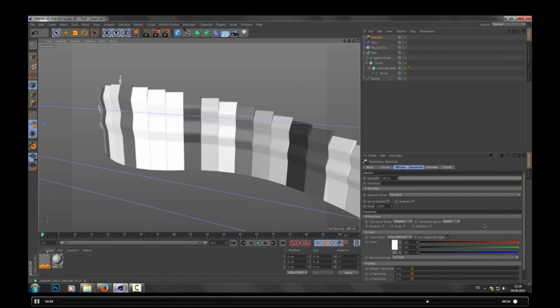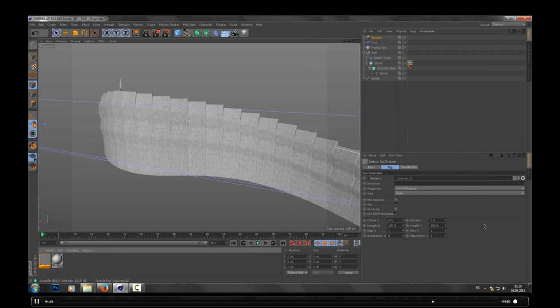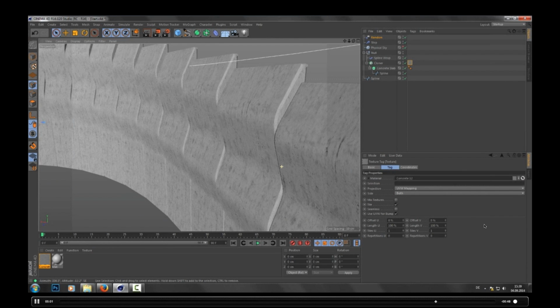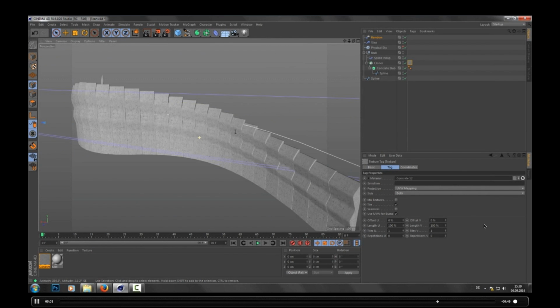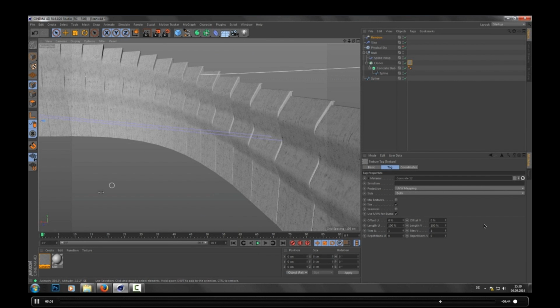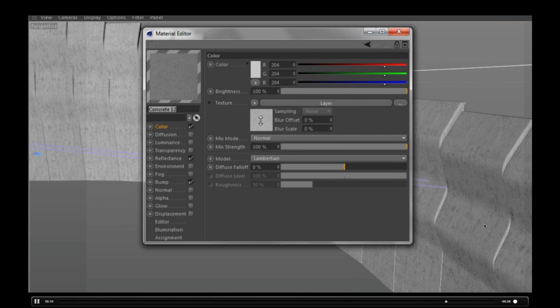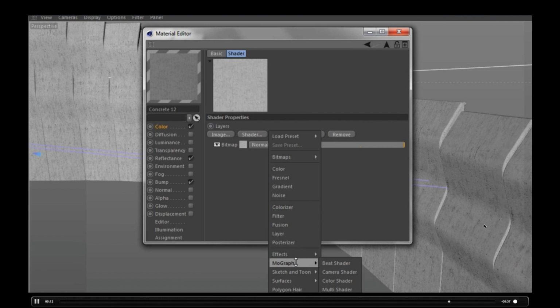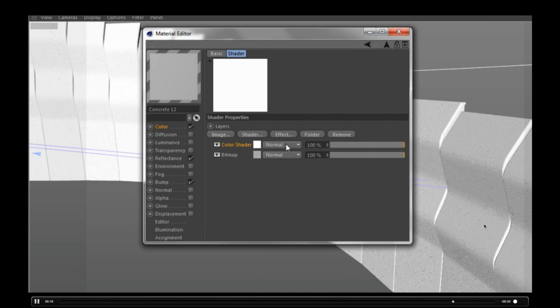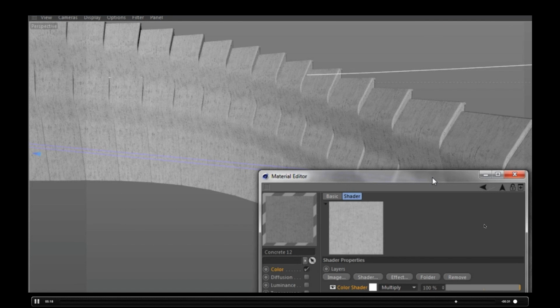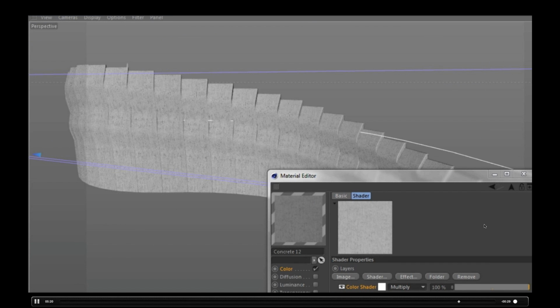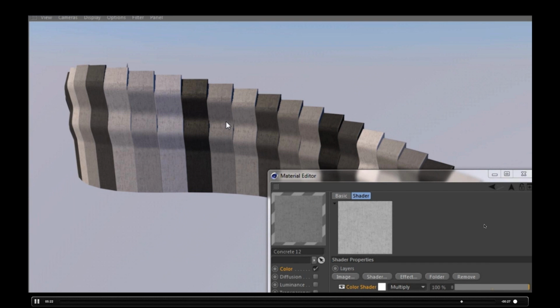Just to make it look a bit more natural, we can of course apply a texture to the concrete element, in this case a concrete texture with a concrete bitmap. And if we then open up the concrete texture, we can open up the layer shader, and we can multiply the random grayscale bitmap using the color shader. We can set it to multiply just like you would in Photoshop.